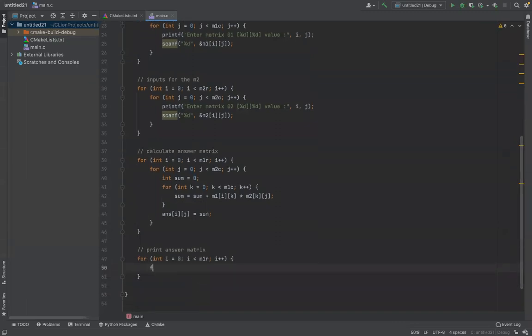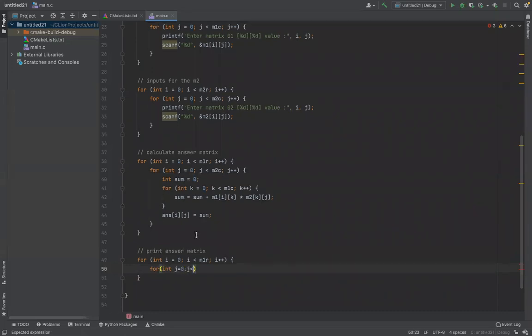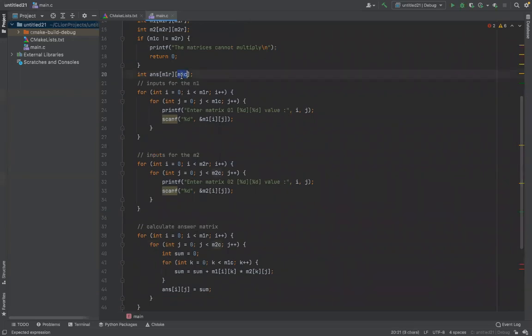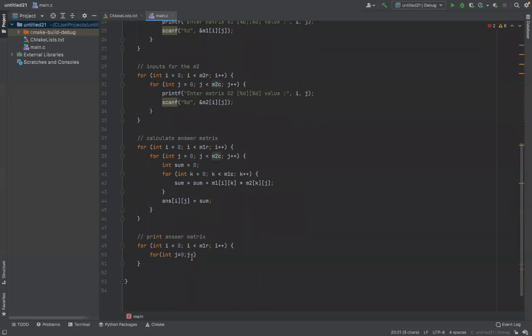Then again a for loop: int j equals 0, j less than the answer matrix number of columns. Columns are M2C. So j less than M2C, then j plus plus.